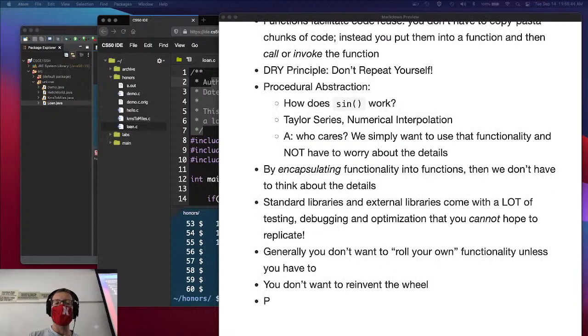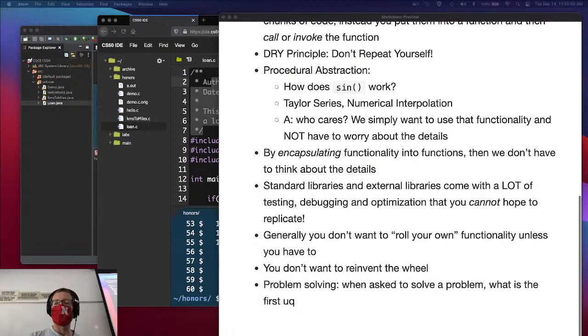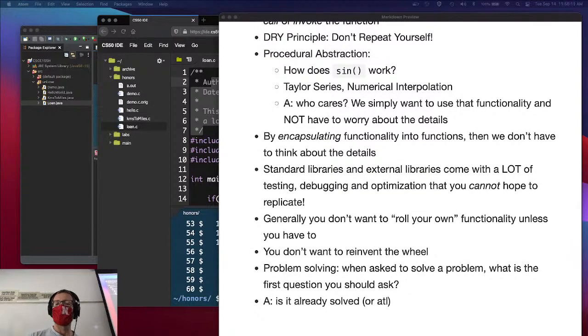And of course, it goes back to the core of problem solving. Right? When asked to solve a problem, what is the first question you should ask? Is it already solved, right? So the answer is, is it already solved? Or at least mostly solved, right?